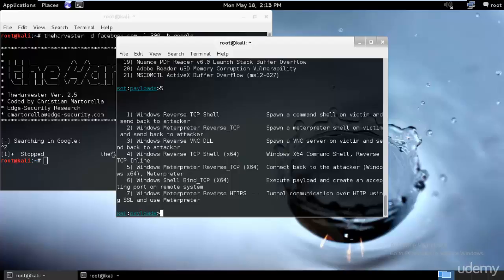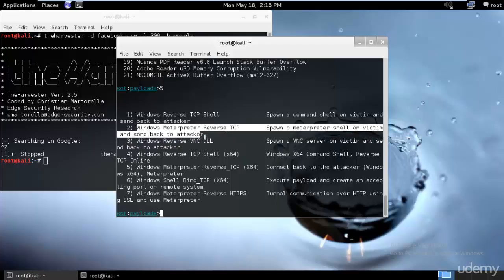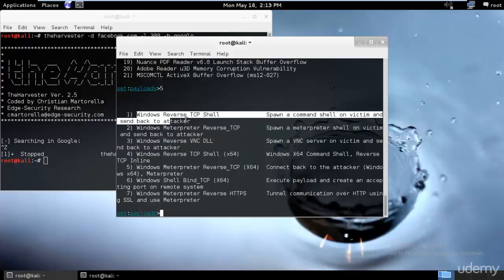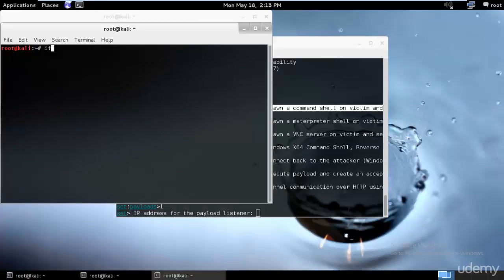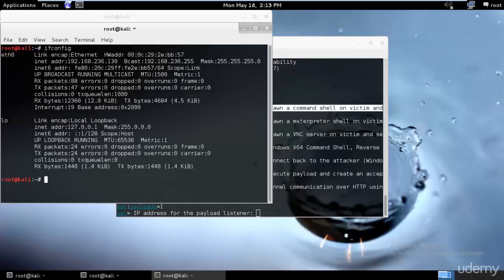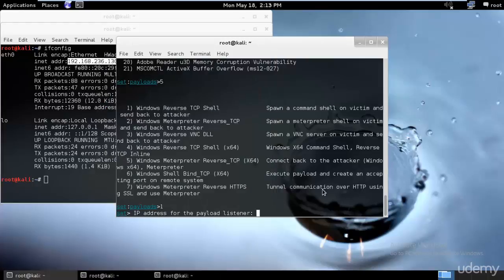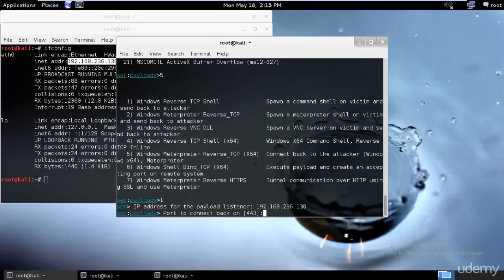I will use the reverse TCP shell to send back to the attacker so that you will get a command prompt. So I'll type 1 and hit enter. Okay, perfect. Now we need to set the IP address for the listener, so we would be using my IP address. I'll type ifconfig, and this would be my IP address, 192.168.236.130. I'll copy and paste it over here and hit enter.